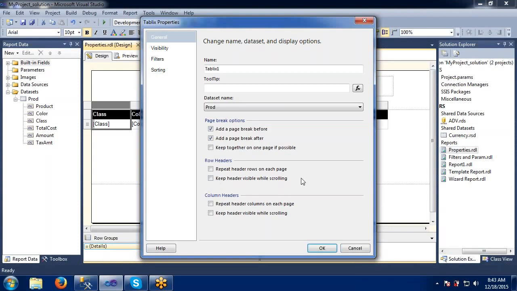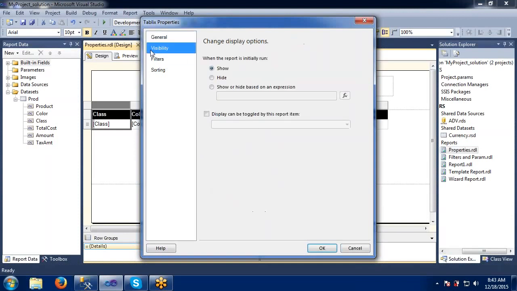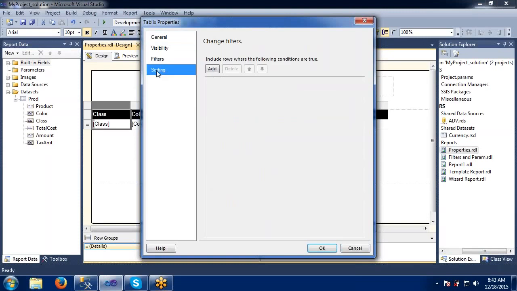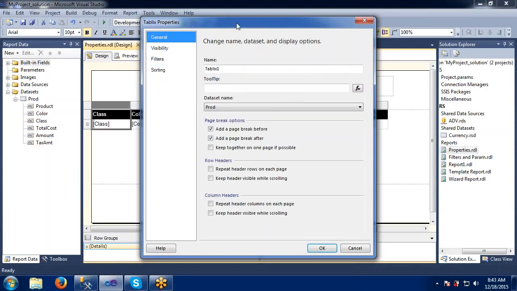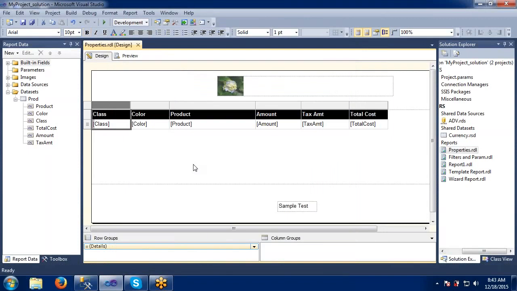Once your report is done, we can see these while taking some printout, or if you want to print preview, all these options will be very helpful to make sure that your report is working properly. Okay, visibility we have seen, filters we have covered, sorting we have covered. It means that all the Tablix properties we have covered here.